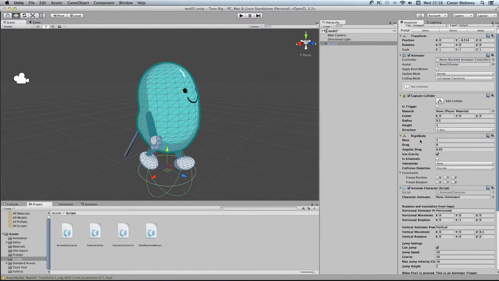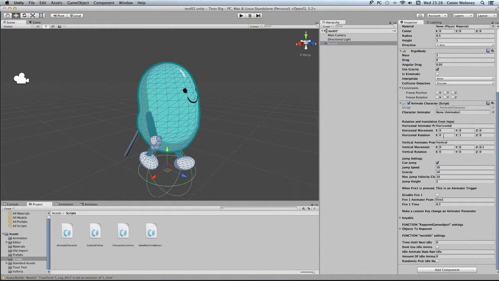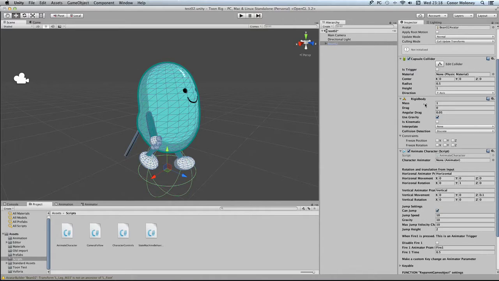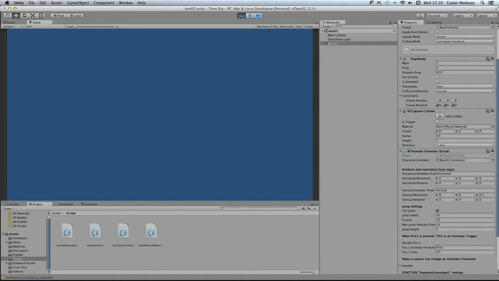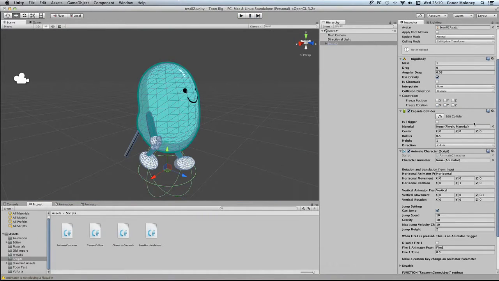Okay, straight away this is the script added, and part of the script, the start, tells it to immediately add a rigid body, which is responsible for physics, and a capsule collider. Okay, the rigid body now, when I hit play, is just going to fall, because there's no ground to collide with.